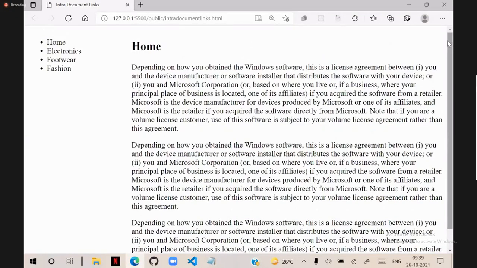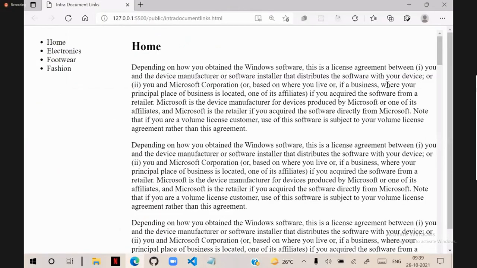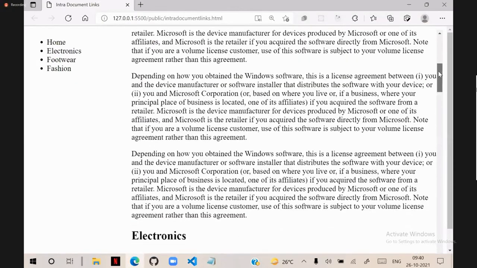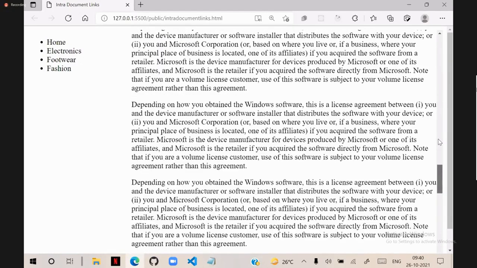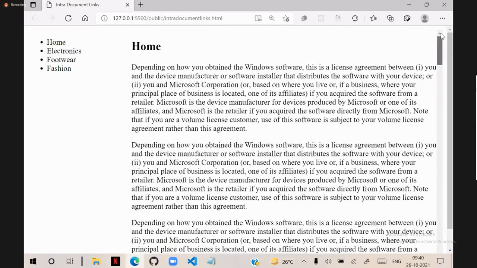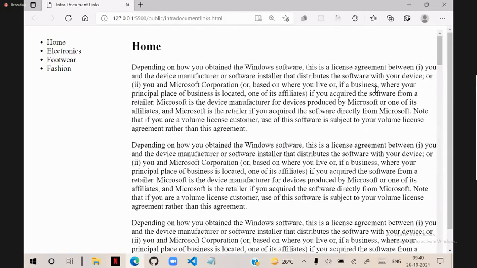We should not hide, so what we will do is put scroll. That means the overflowing content should scroll. Then you see, now it can scroll, the overflow content can scroll. Now the left panel is stuck to that location and the right panel you can scroll. Right panel we can scroll.